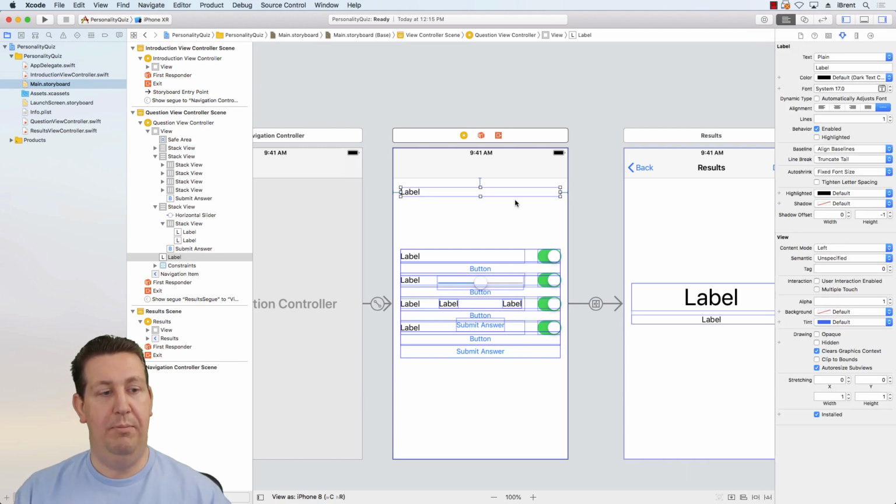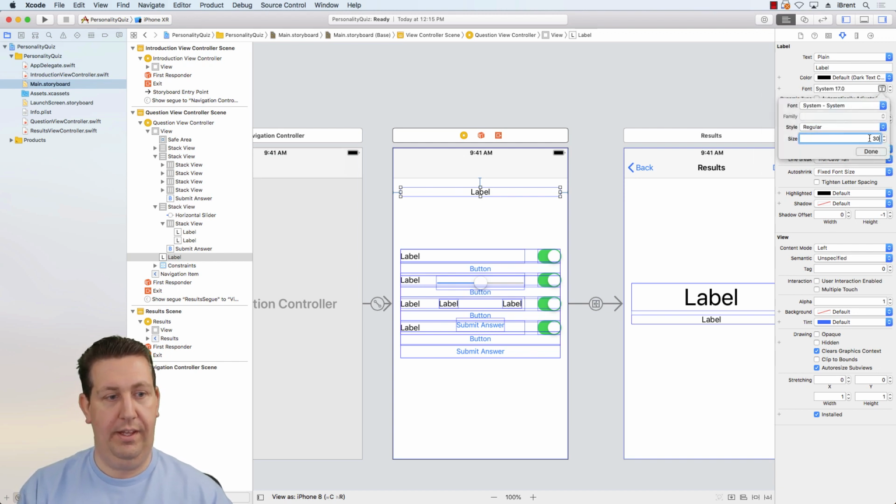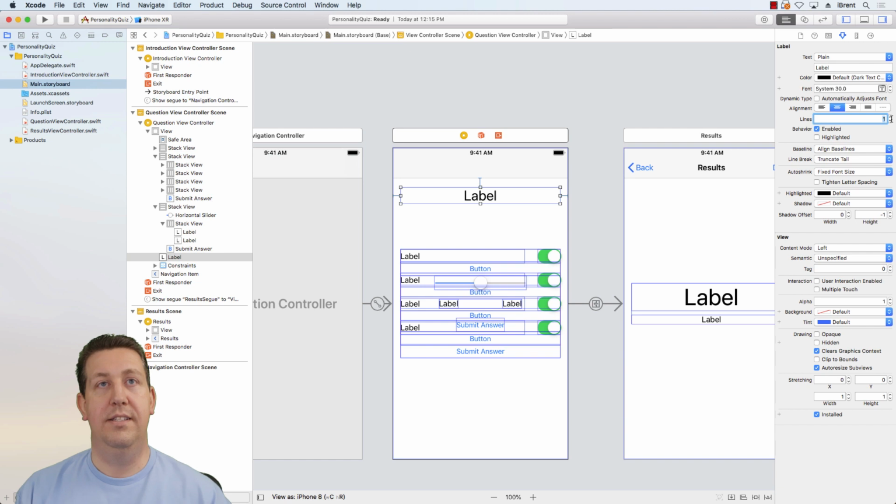Now for the type of label, let's set the alignment to center, and let's change the system font to 30. And let's change the lines to 0 because we could have multiple lines, and then line break as word wrap.